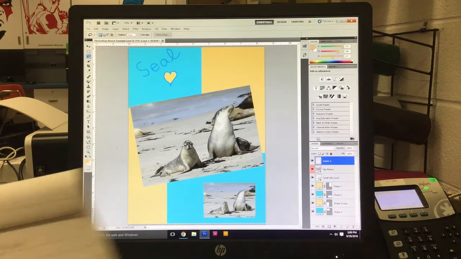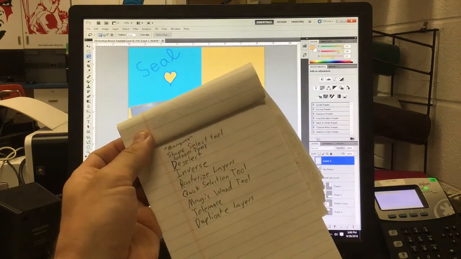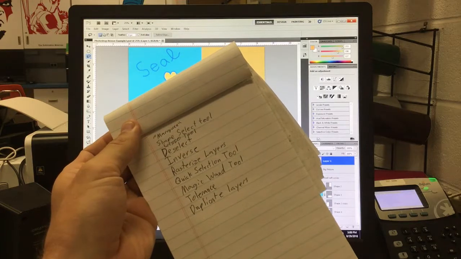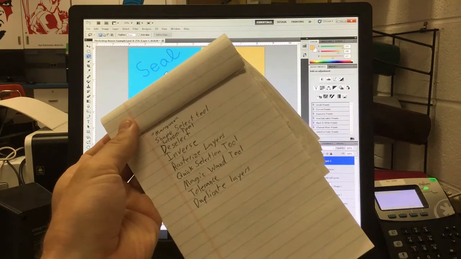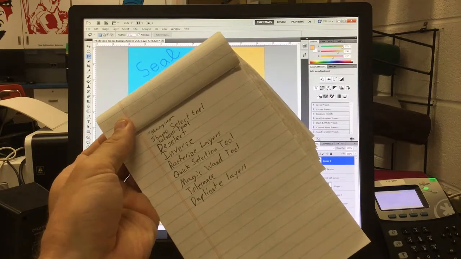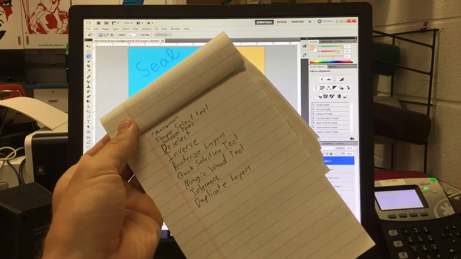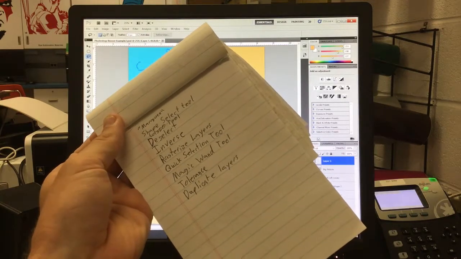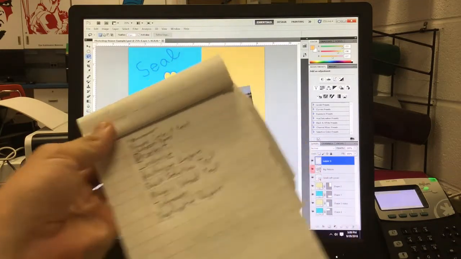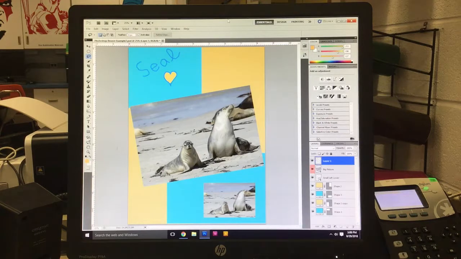The specific tools to learn this time are going to be the Marquee, in other words known as the Shape Select tool, the Lasso Tool, deselect, inverse, rasterizing layers, quick selection tool, magic wand tool, adjusting the tolerance, and duplicating layers. Okay, so we have plenty of tools to get into, so let's get right to it. First and foremost is the shape selection tool.